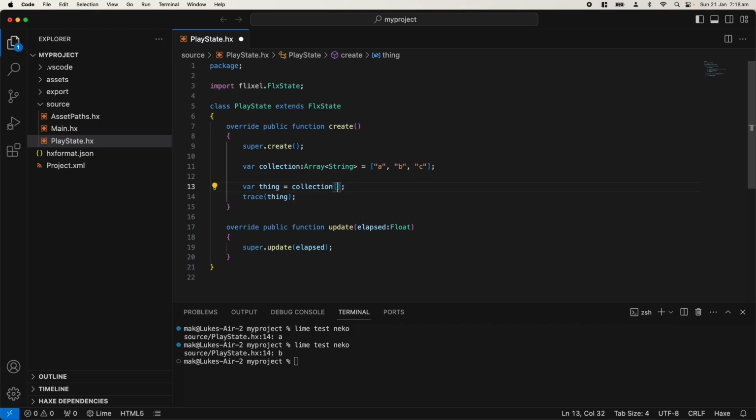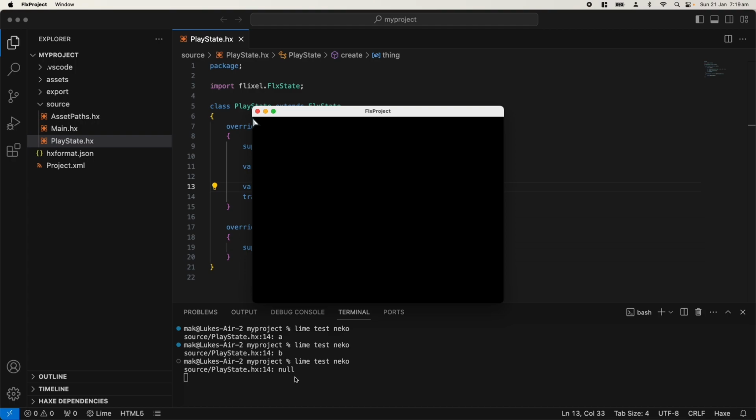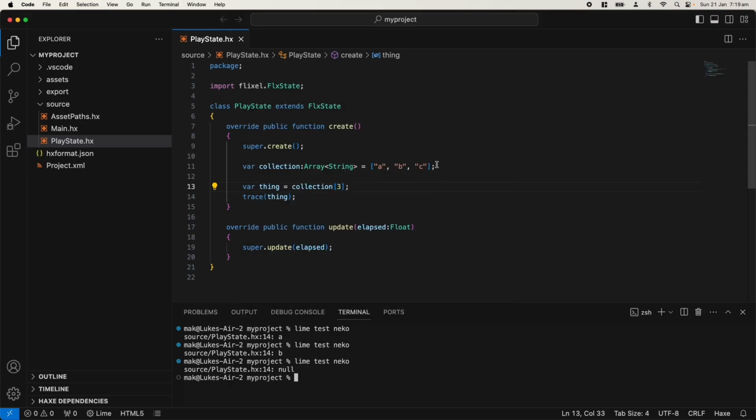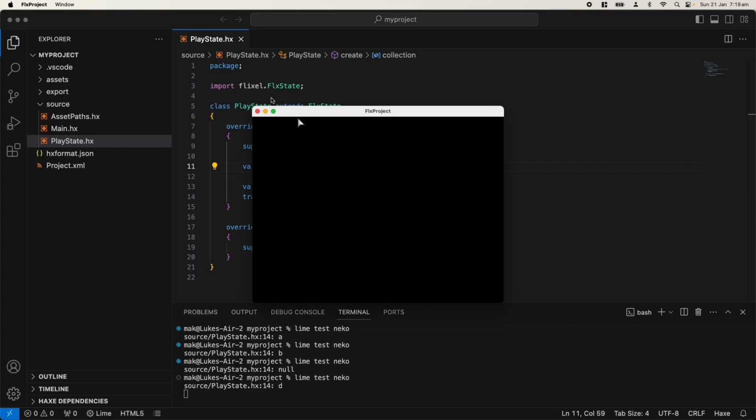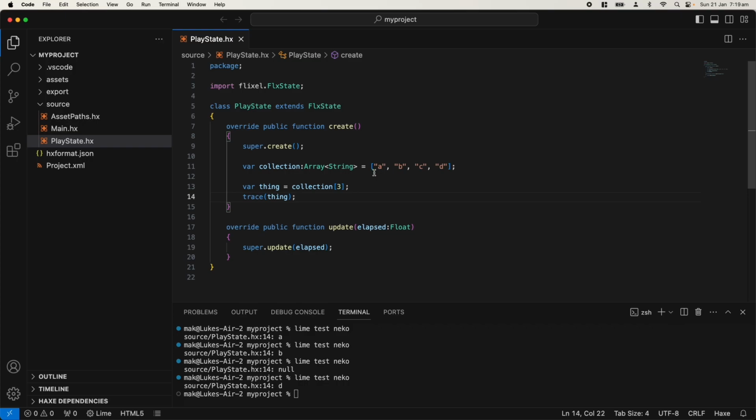What happens if you put 3 in here? We end up with null. And that's because we don't have anything in that third section. You would have to add something else there. And now we have D. So arrays can be ordered from 0 up to the end of the array. Technically speaking, they go from 0 up to the length of the array minus 1.